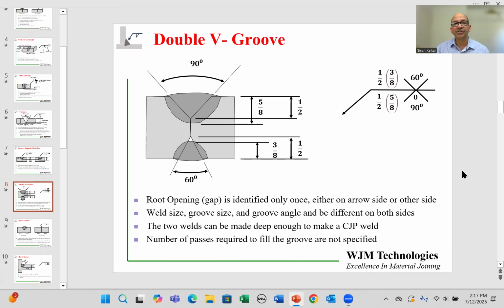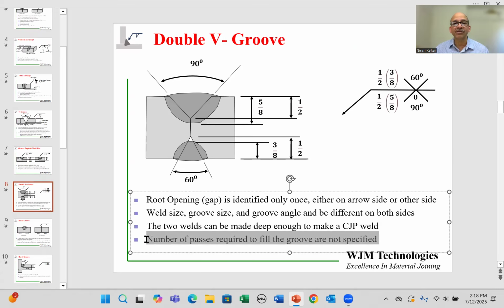Another important piece of information, especially as the V grooves become larger, is that it requires a number of passes to fill up that V groove. So if the V groove is deep enough, you may require 10, 15, 20 passes. But that information, again, is not in the groove symbol. Usually that information is not provided. It is up to the manufacturing team to figure out how many passes we need to make sure we meet the specification. If there is a need to specify that, then that can be provided in a note or in the welding specification or a shop traveler or any other related document. But that is typically not in the welding symbol.